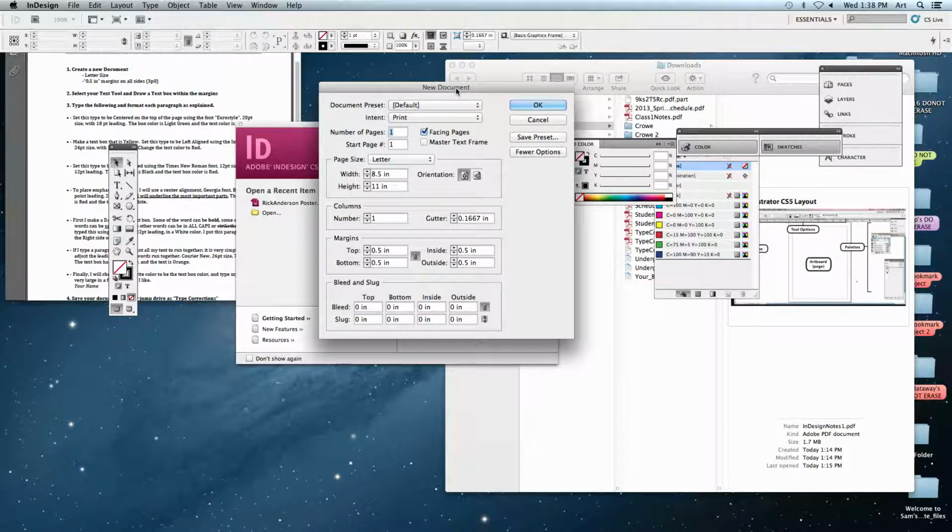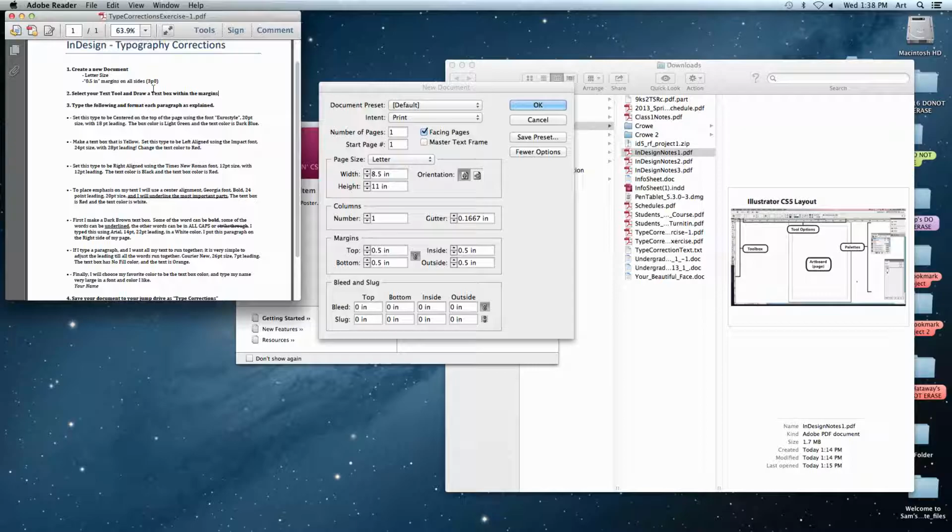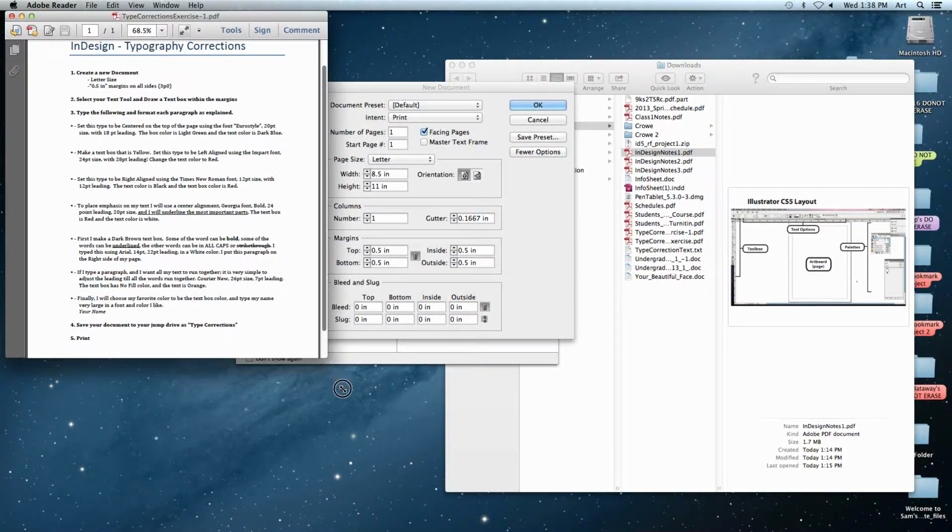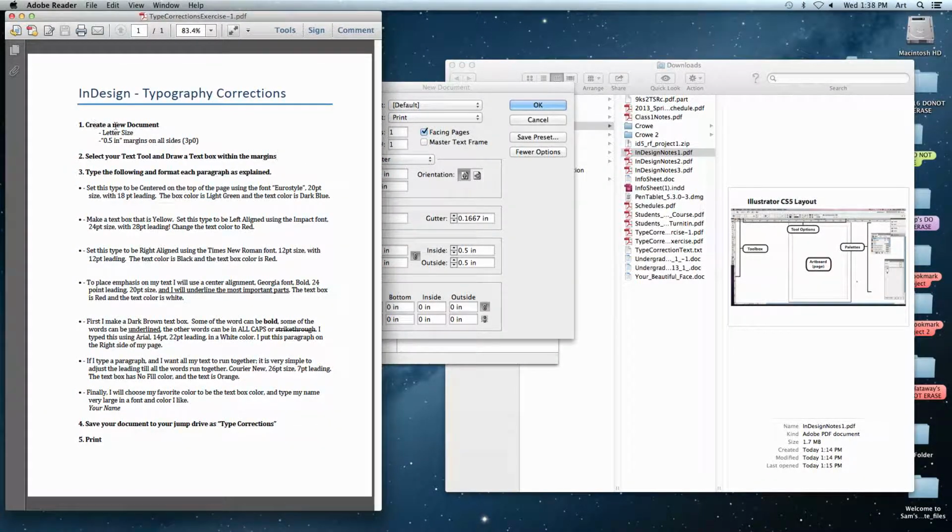Some of the first things that you ever need to do when you work in a graphic design software is to set up the size of the document that you're working in. For today, if we follow our instructions, I'm going to pull them up so we can view along with it. You're going to create a new document that's going to be letter size. Letter size is one of those industry standards. It's a regular piece of paper that's 8.5 inches wide and 11 inches tall. And it's going to have 1/2 inch margins on all the sides.